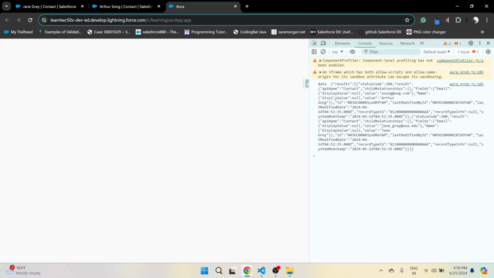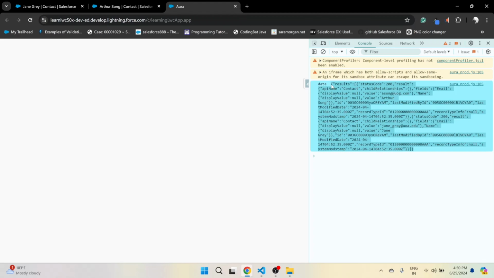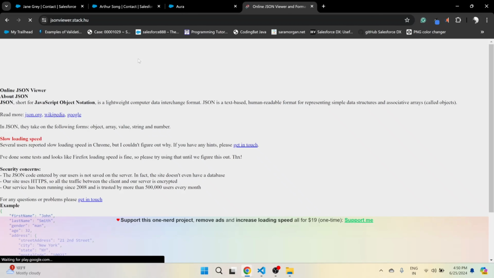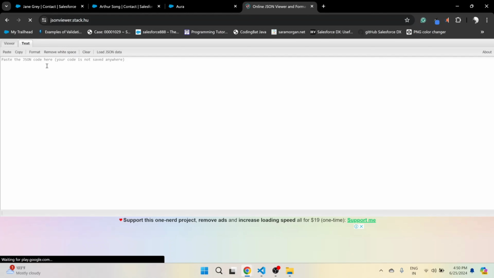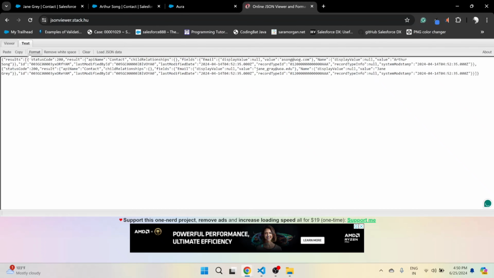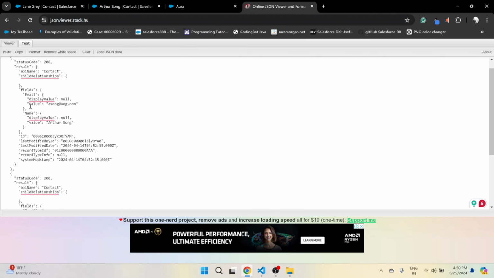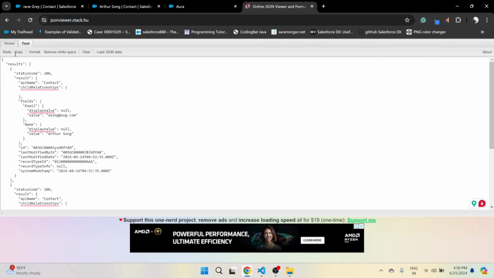Okay, so now we got the data in a JSON format because we are using JSON.stringify. To read it in a more accurate way, we could go to this JSON viewer. Usually I prefer to use a JSON viewer, but you can use any JSON viewer out there.